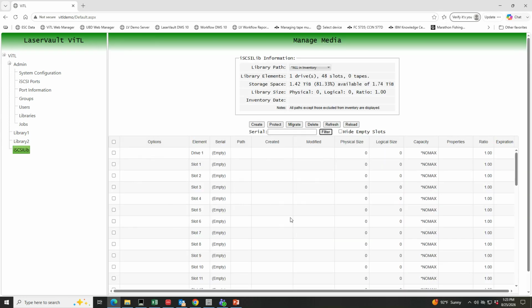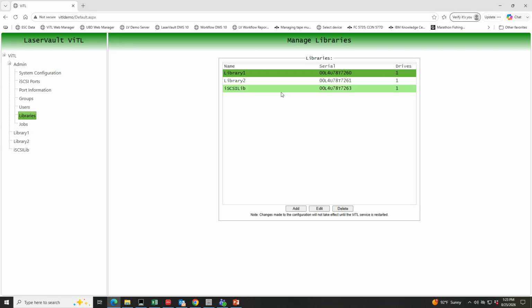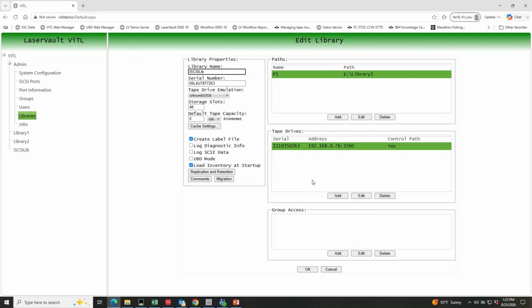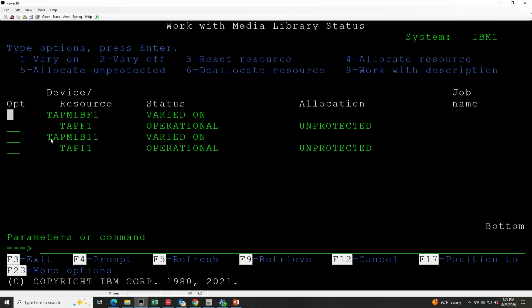The iSCSI tape library is really the same. No media is currently added to this tape library, but it functions the exact same way with iSCSI connectivity through Ethernet. You have the exact same features and functionality. When we go to libraries and we take a look at the configuration, we've set an IP address for our LaserVault ViTL connection through the Ethernet port. Control path yes. On the IBM i side, this represents this tape library and tape device.